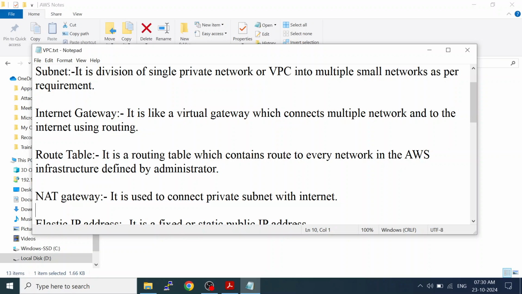Understood? So there are two types of gateway: internet gateway and NAT gateway. If I want my server to be accessed from the internet and also to access the internet, we will use the internet gateway, meaning bidirectional. And if I want my server to access the internet but internet users cannot access my server, then we will use the NAT gateway. So this is the difference between internet gateway and NAT gateway. Okay.